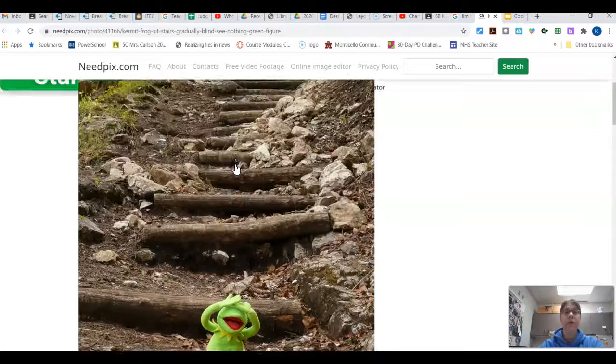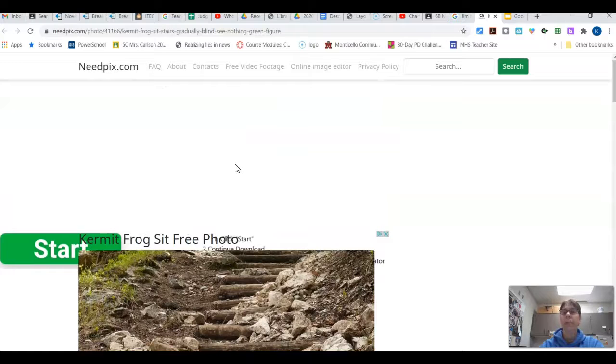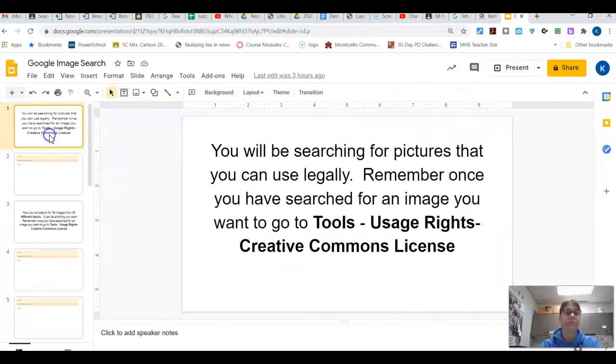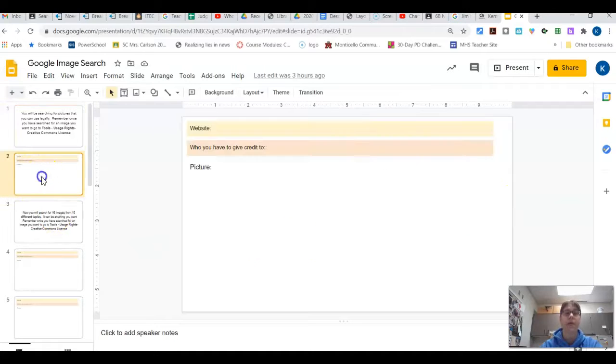Now I can go to what we need to do today. Today you'll be searching for pictures that you can use legally. Remember, once you've searched for an image, you want to go to Tools, Usage Rights, Creative Commons. And then you are going to work on the slide.